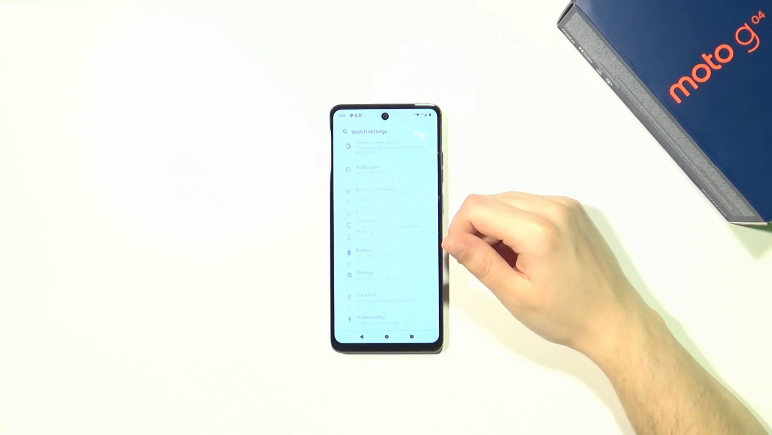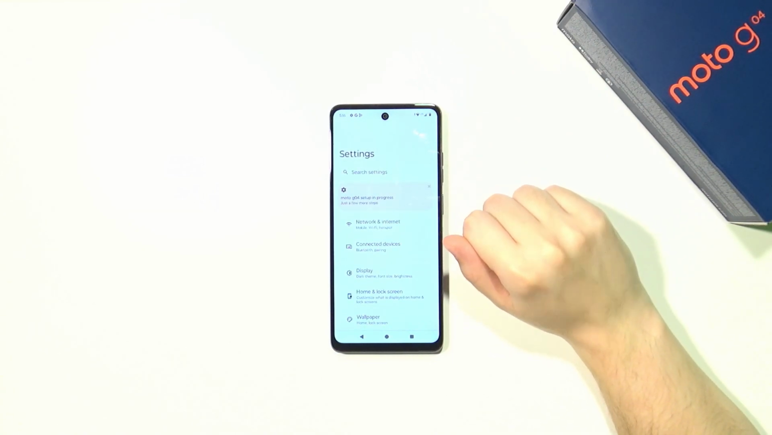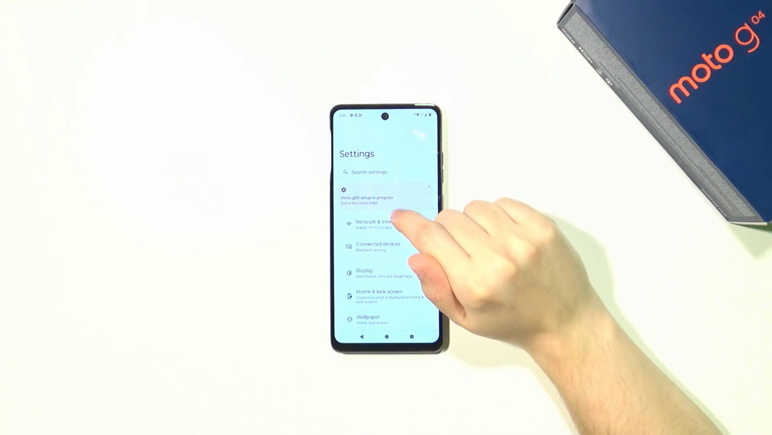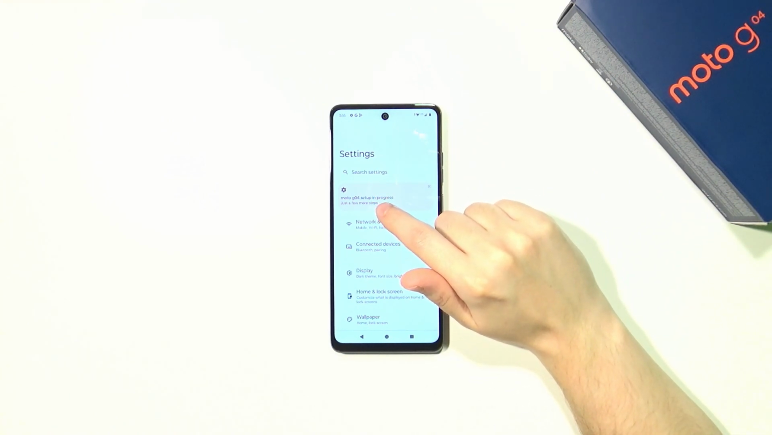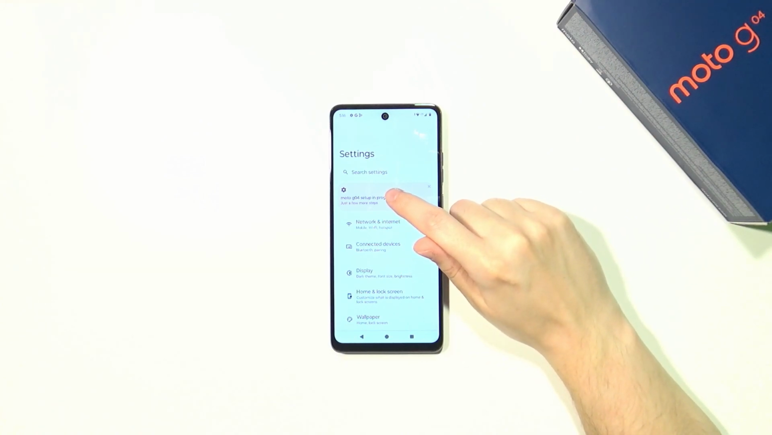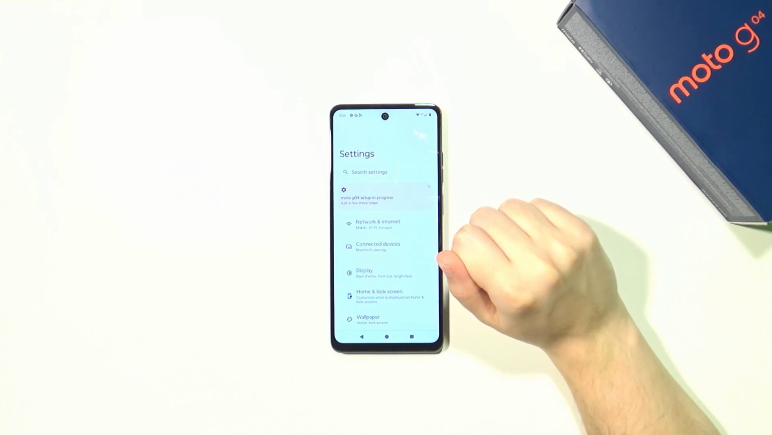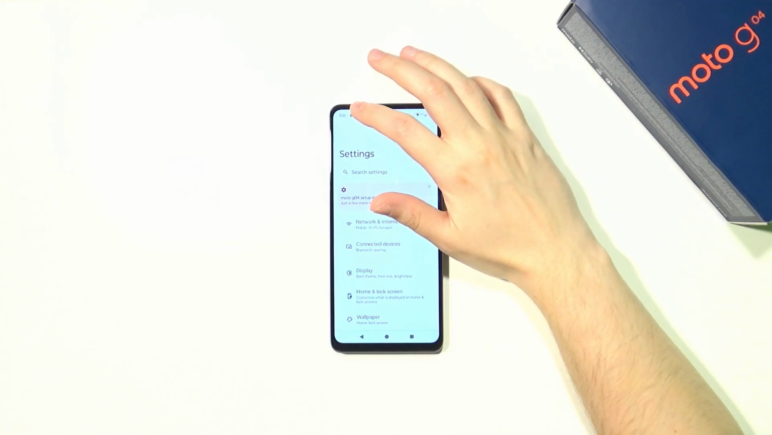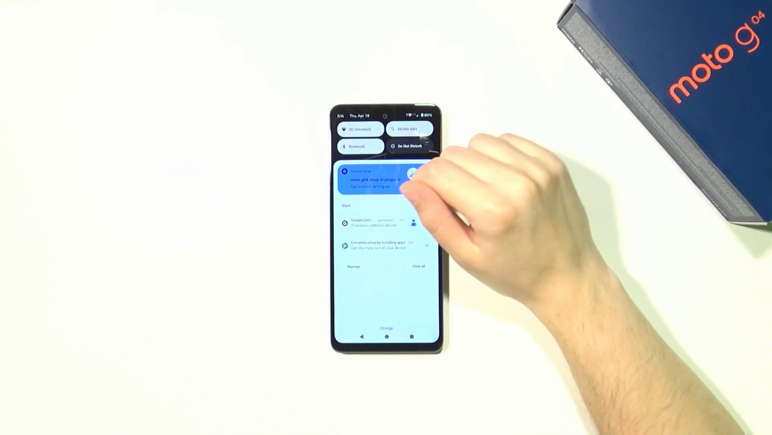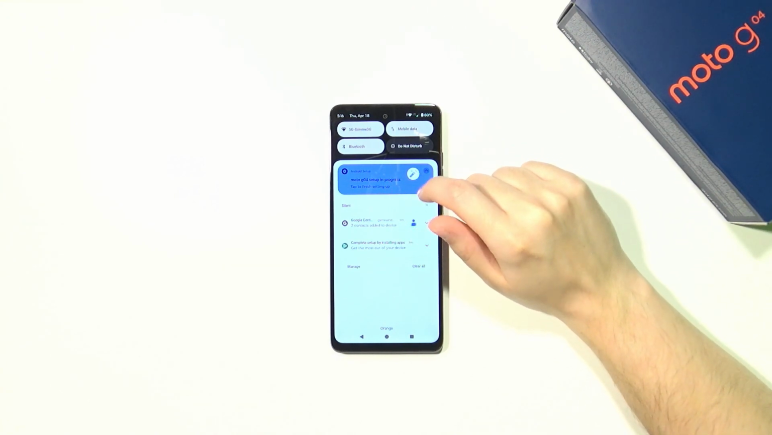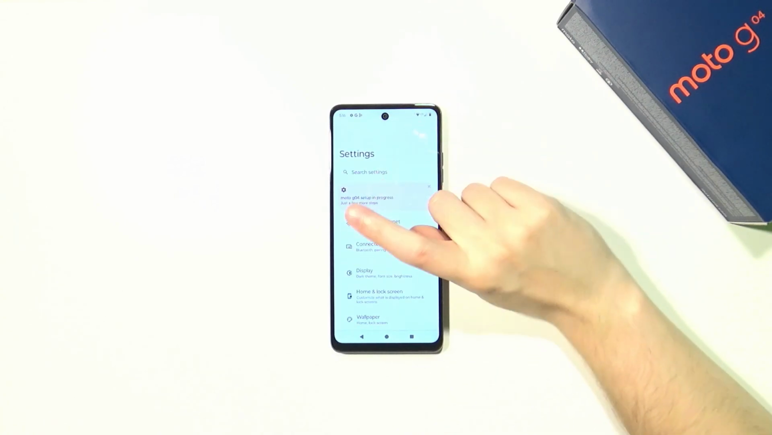So most of the time when we do the first configuration, in the settings at the top, we have setup in progress, where it says just a few more steps. So we're gonna tap over here in case, of course, you have this option in the settings. You might also have it in notifications. So if you scroll down, then over here we have the setup in progress, and we can tap to finish setting up. This is the same thing.